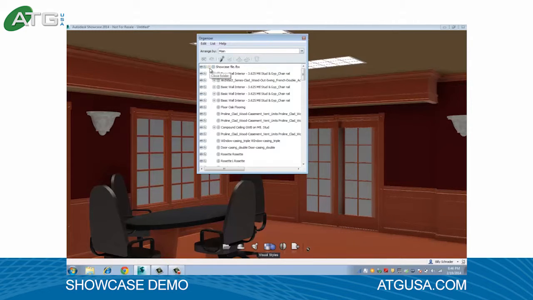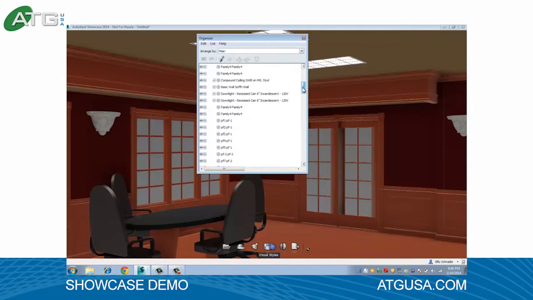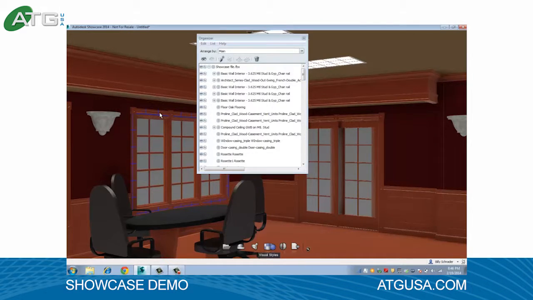We can expand that and see a list of all the items that were modeled inside of the Revit file. Now you can see that list does get a little busy and a little complicated, and it's a little hard to tell what is what. One option is that I can select an item inside of the view. We do see it highlight inside of the list.